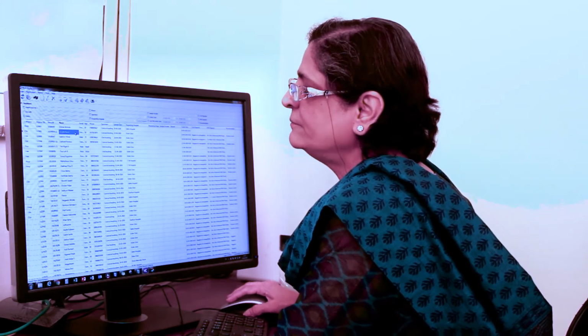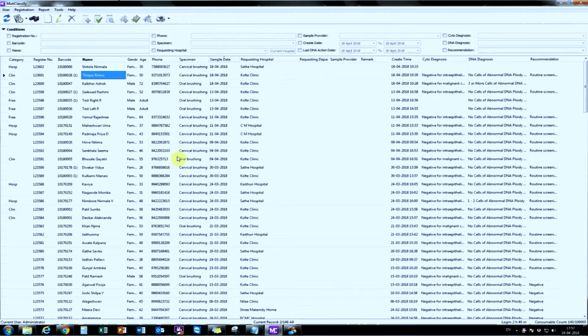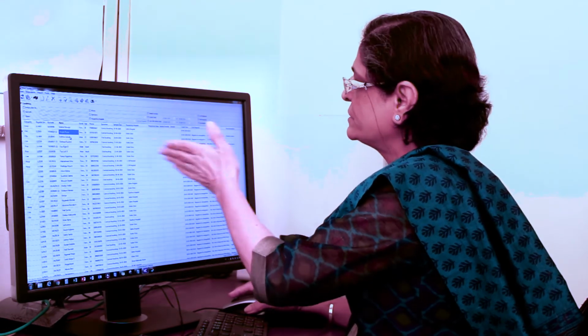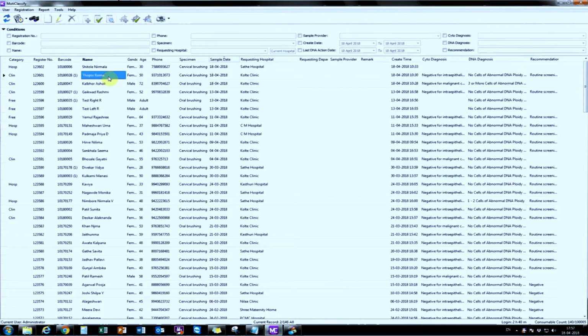Let's see how to use Motic analyzer. Once the data is filled and the slide is stained and digitally scanned, we get all the instructions on the screen. So now I'm going to report the case of Kolte.